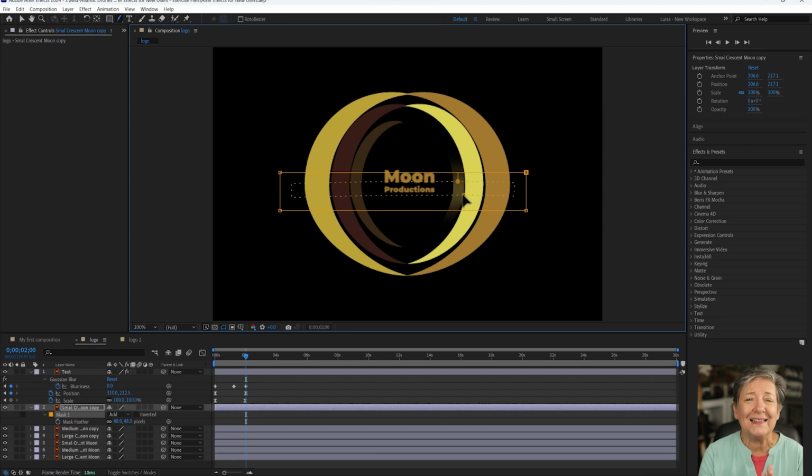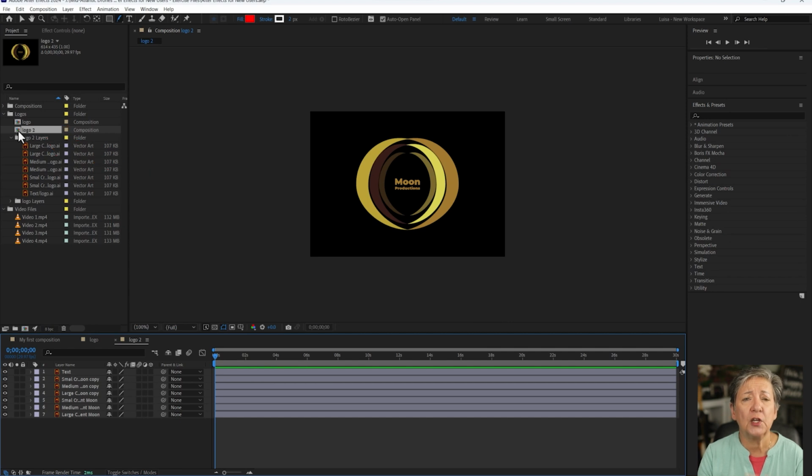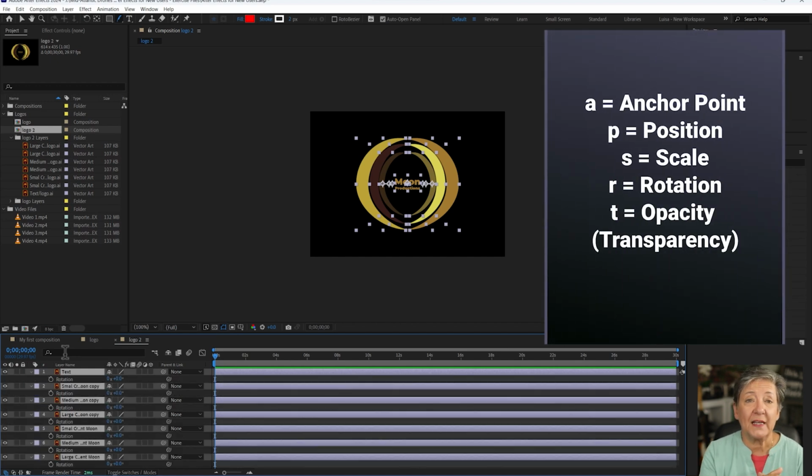All right, let's go ahead and create an actual animation in After Effects. So let's go back to the project panel here, and let's double click on this logo file. We are going to just rotate all of these layers. So select all of the layers and press R for rotation. Make sure the playhead is all the way to the beginning.